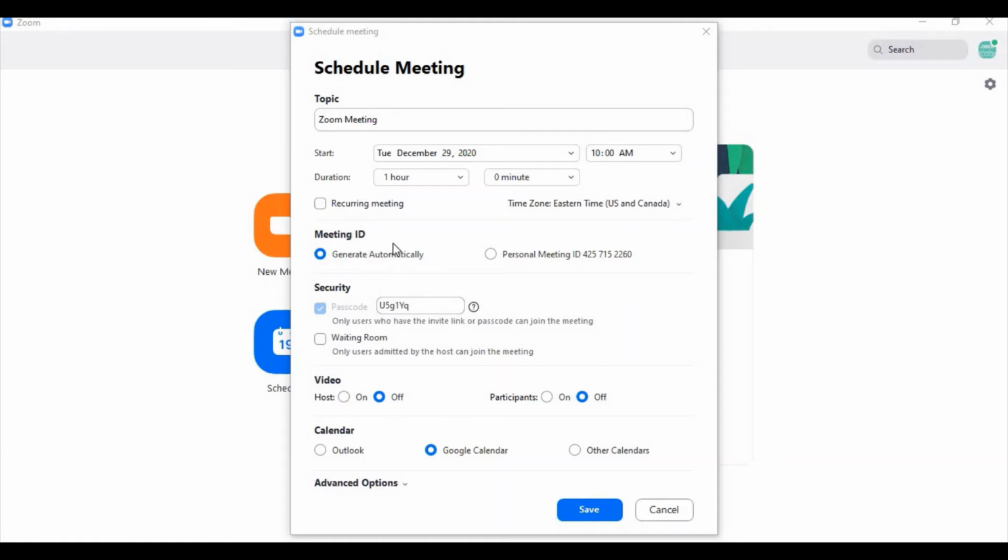We have meeting ID. So you can either have a meeting ID generated automatically by Zoom, or you can have a personal meeting ID. Honestly, it doesn't really matter which one you use because most of your participants will be using the link to get into your meeting and not the meeting ID.